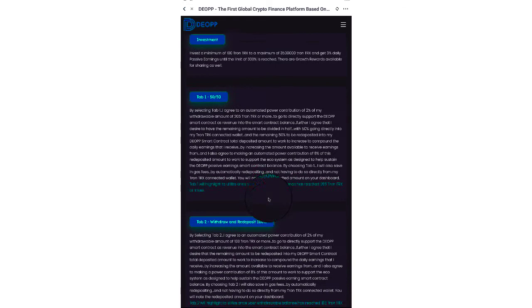And then 8% of this redeposit amount will work to support the ecosystem as it's been designed, to help sustain the Deopp passive earnings. So this is a way of the people contributing back to the platform so that this will be long-growing. It will grow for a long time and will always be available because we are contributing to ourselves. And every time you do this, whether you do 100% in, 2% goes to the contract, and 8% of this amount will go to support the ecosystem every time you withdraw.